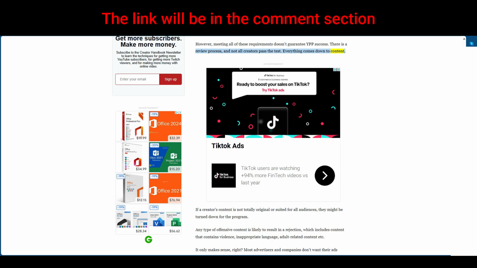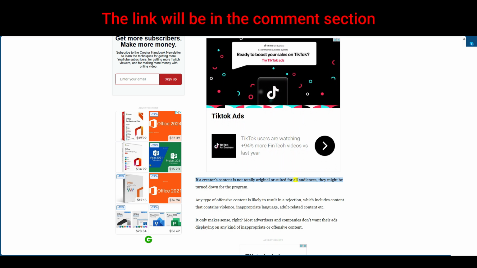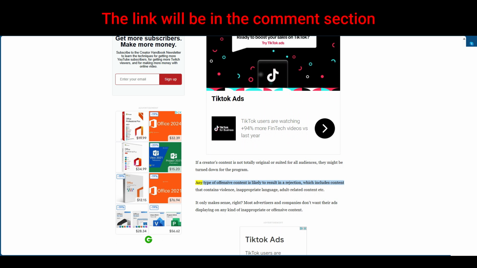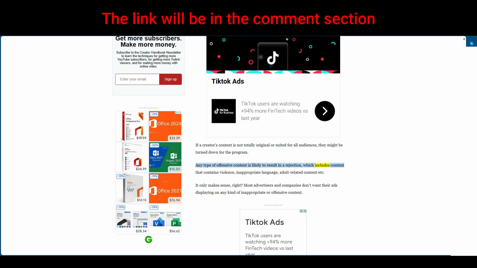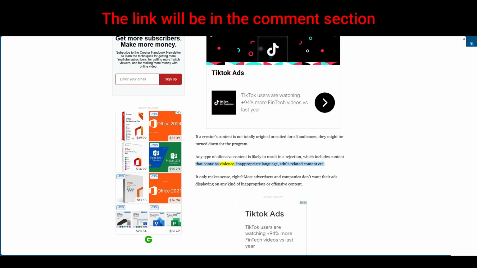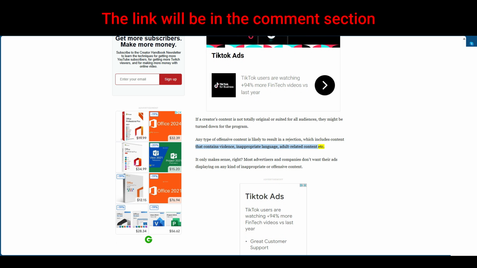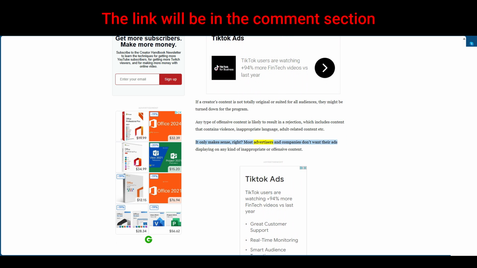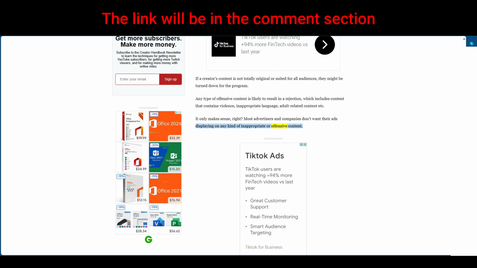Everything comes down to content. If a creator's content is not totally original or suited for all audiences, they might be turned down for the program. Any type of offensive content is likely to result in a rejection, which includes content that contains violence, inappropriate language, adult-related content, etc. It only makes sense, right? Most advertisers and companies don't want their ads displaying on any kind of inappropriate or offensive content.